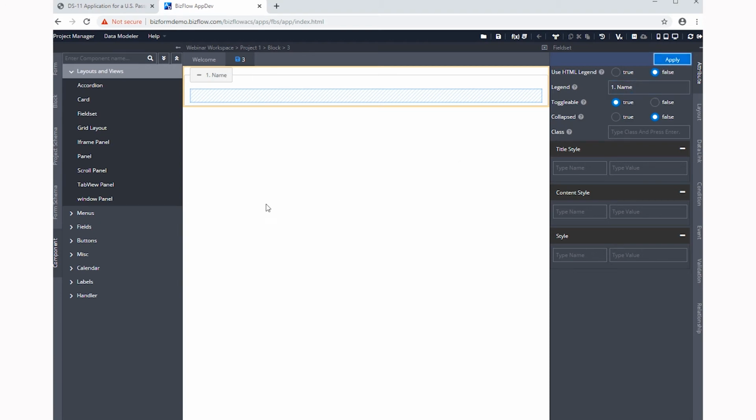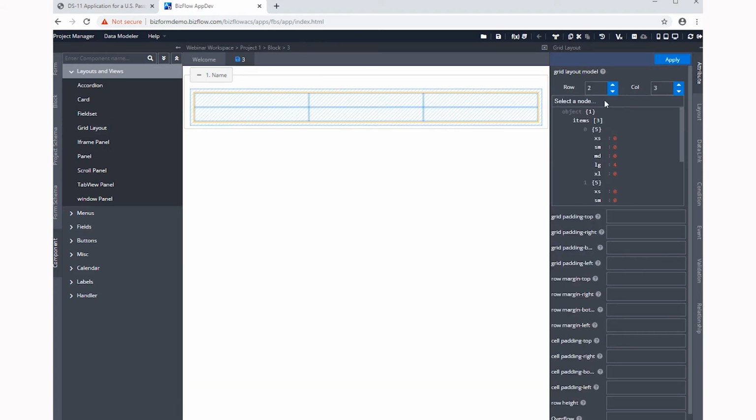Next, we'll find the grid layout component from the library and drag it into the field set we just created. The grid layout component allows us to organize our data elements into rows and columns. Changing the layout can be done through the Attribute tab of the inspector. For this one, set the row as 1, column as 1, and, as with the Data Modeler, click Apply.